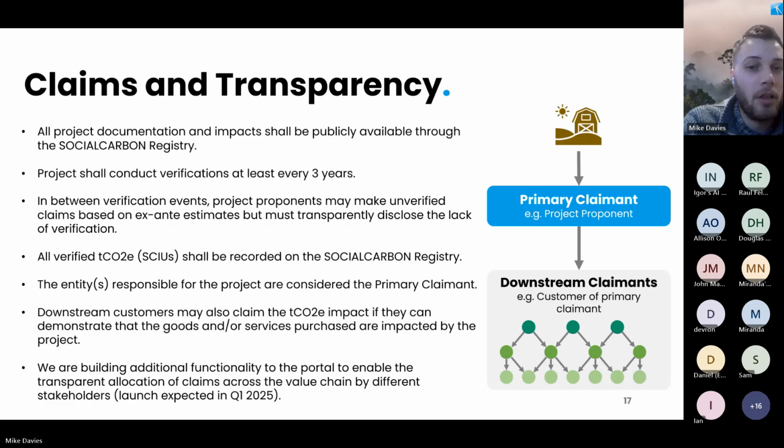Now, the registry itself won't be recording any ex-ante estimates other than what's stored in the project design document. All verified emission reductions or removals will be listed on the Social Carbon registry as SCIUs, so Social Carbon insetting units. Now, in terms of the claims piece, the entities responsible for the project will typically be considered a primary claimant. And so when they are issuing the credits, that would be their primary role.